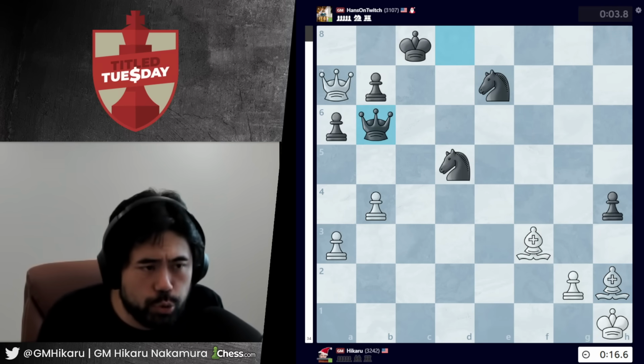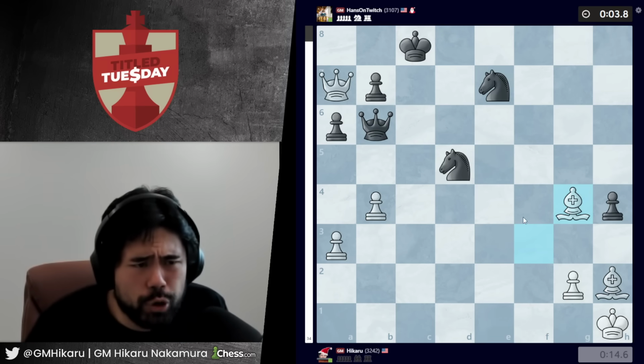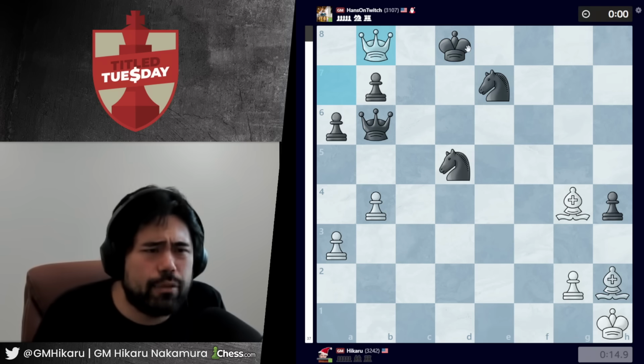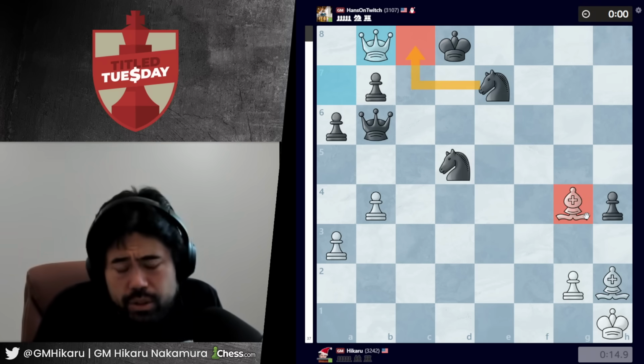Here Hans plays the move queen b6, and now after bishop g4 the game is effectively over, because now the king can only go to d8, and after queen to b8 you have to block with the horse here on c8. And Hans just resigns in this position.